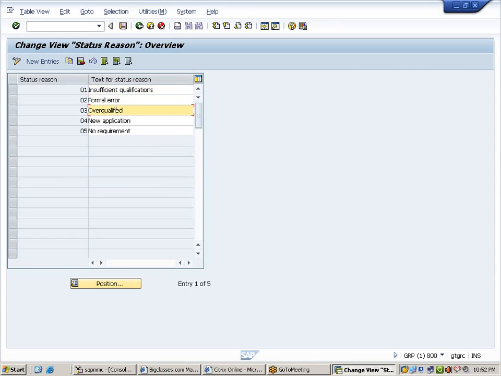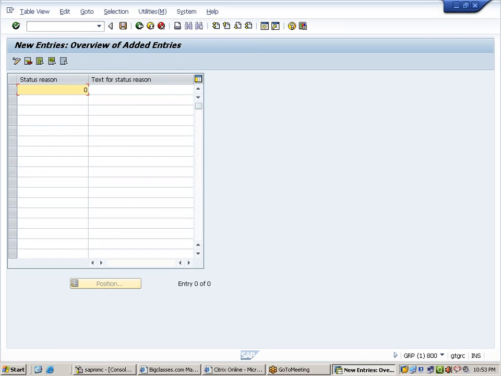Now if you see, there are some reasons given by SAP. If you want, you can use them, or else you can delete these and create. These are not standard entries, guys. You can delete them and create if needed. Let me create one or two entries. I go to new entries. I'll take a code which is not already existing.